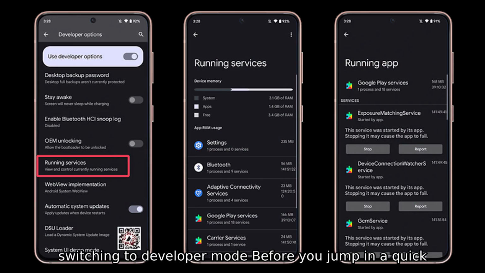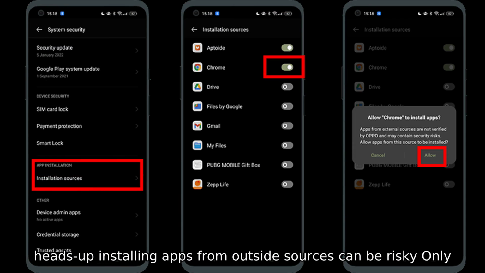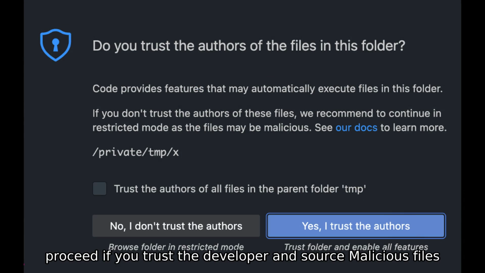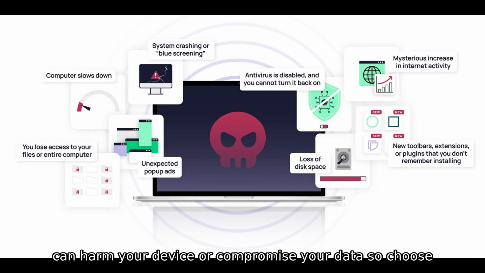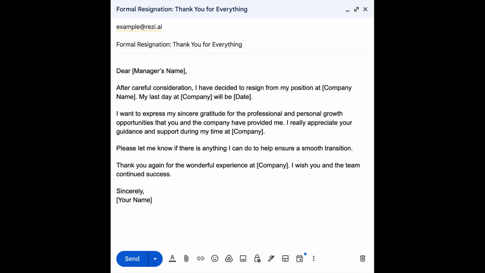Before you jump in, a quick heads up. Installing apps from outside sources can be risky. Only proceed if you trust the developer and source. Malicious files can harm your device or compromise your data, so choose carefully.